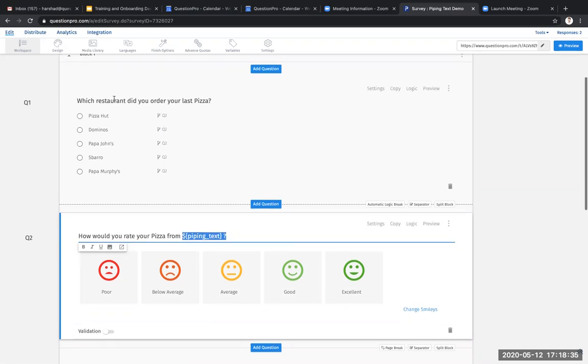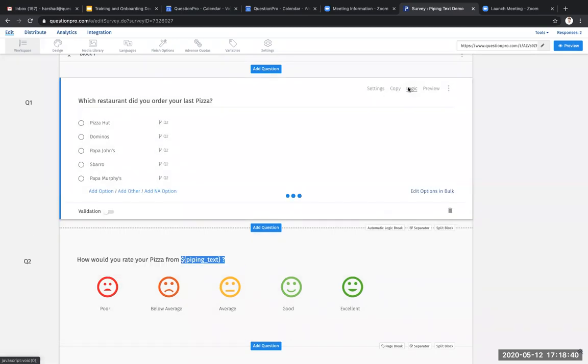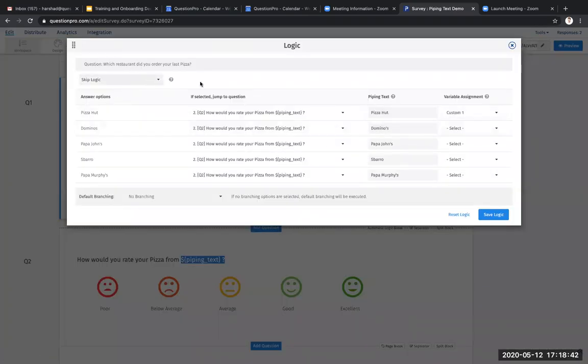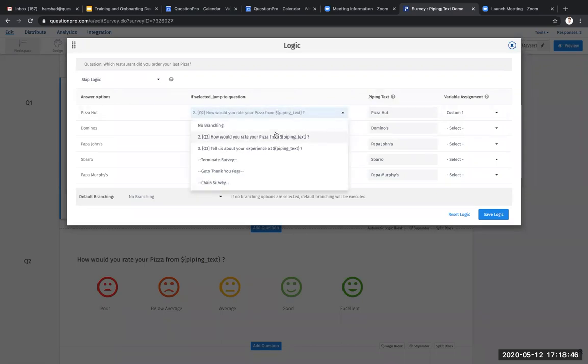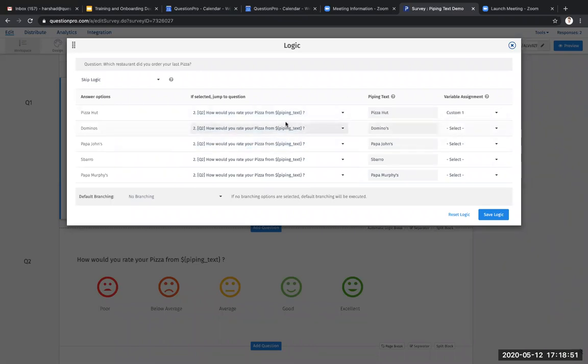How do I set this up? I design the question and then I go to logic. I select skip logic over here and I have an option over here where it says piping text. Whenever you're doing skip logic, you need to branch to the next question by default for all the questions. And then the piping text will be stored in a custom variable or in this piping text variable where you can type in the text that needs to be populated onto the next set of questions. So I've set up the piping text over here and I click on save.